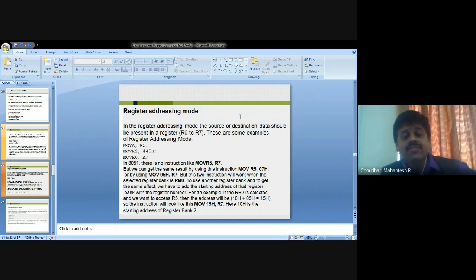Then in 8051, there are no instructions like MOV R5, R7. So registers, whatever they used to transfer with, we don't have any of these kinds of coding here. But we can get the same result by shifting whatever values or data you are having to some address. Then you will get it in that address, and again we shift to the other, like that.